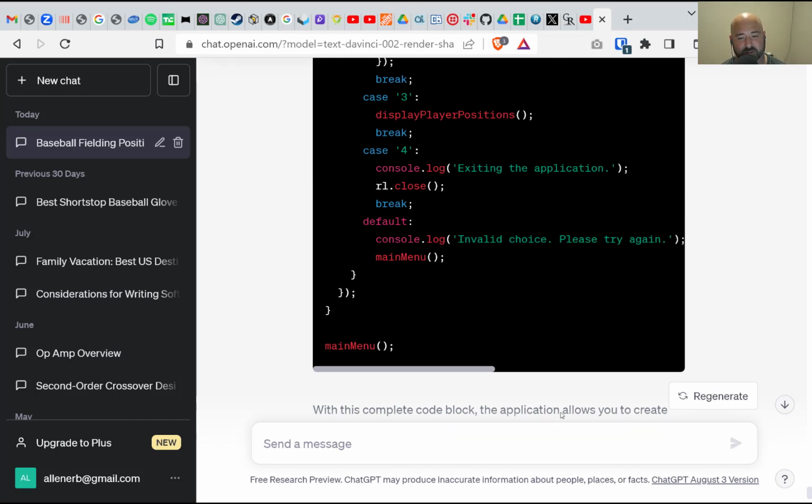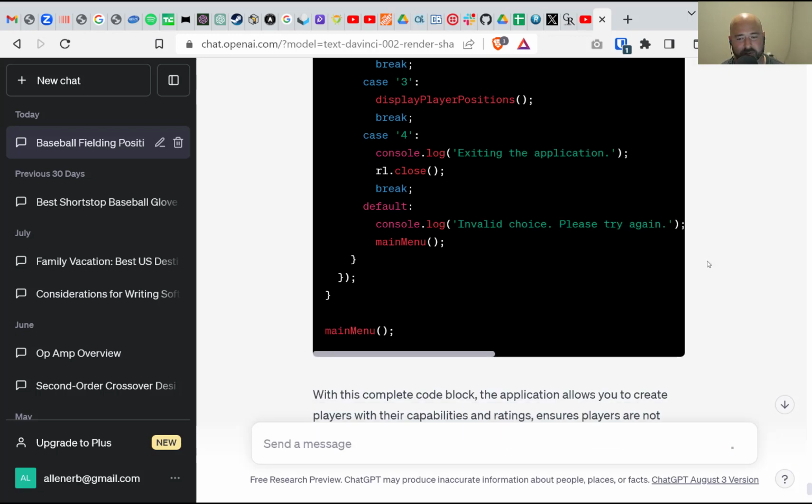Now, just for kicks, let's try something here. Right now, this is very much a run the console app, enter in the players every single time, enter in the positions every single time. As a coach, as somebody who's going to have these same players on the team every single day, you don't want to do that. So what if I would like the players to be saved so I don't have to re-enter their information every time? Let's see what it says here.